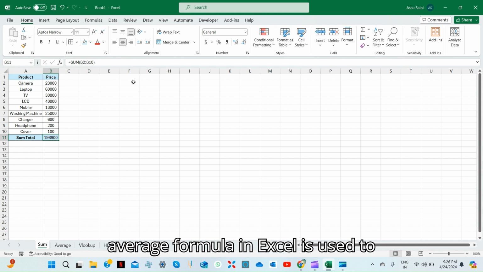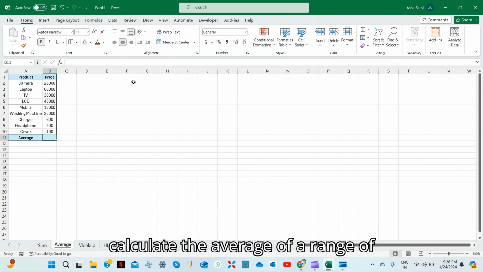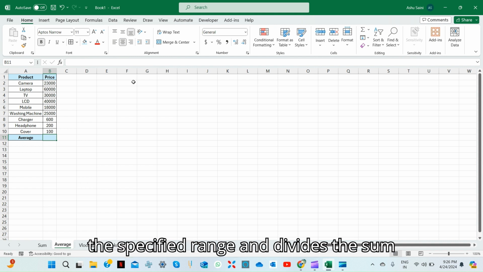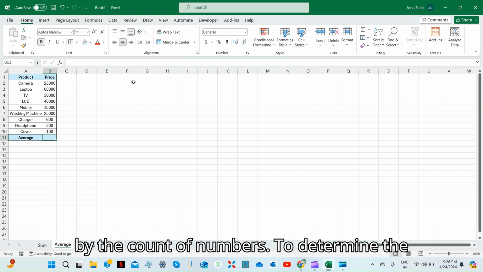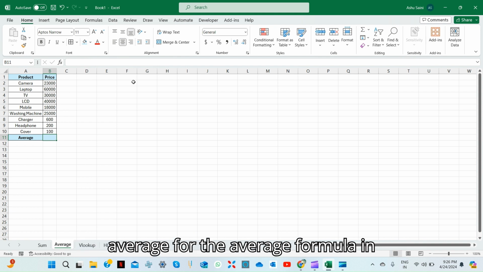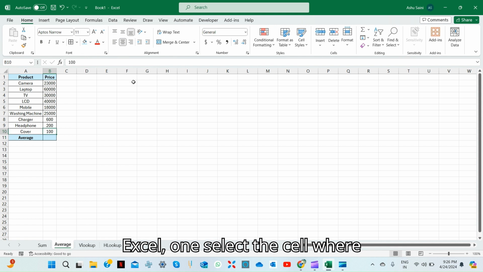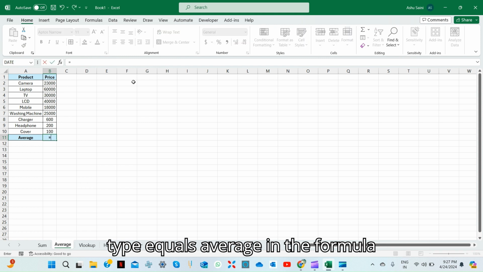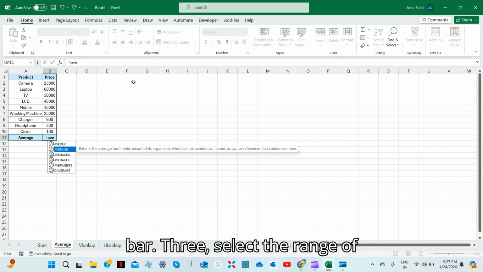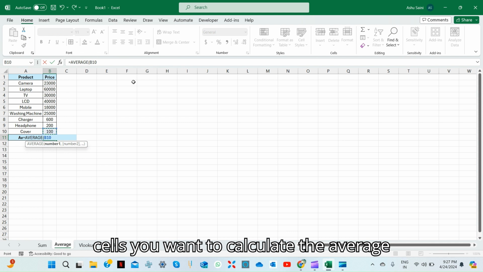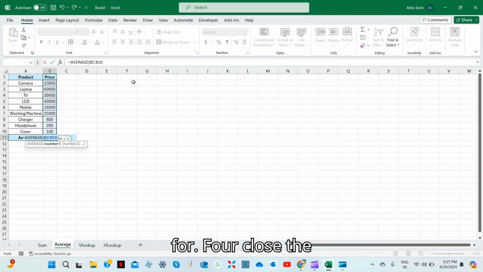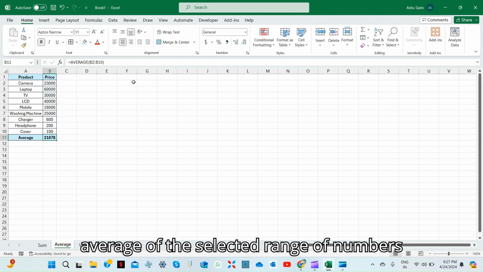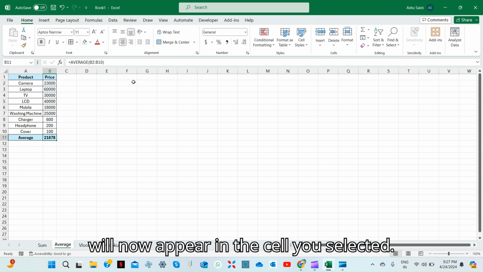The average formula in Excel is used to calculate the average of a range of numbers. It adds up all the numbers in the specified range and divides the sum by the count of numbers to determine the average. For the average formula in Excel: 1. Select the cell where you want the average to appear. 2. Type equals average in the formula bar. 3. Select the range of cells you want to calculate the average for. 4. Close the parentheses and press Enter. The average of the selected range of numbers will now appear in the cell you selected.